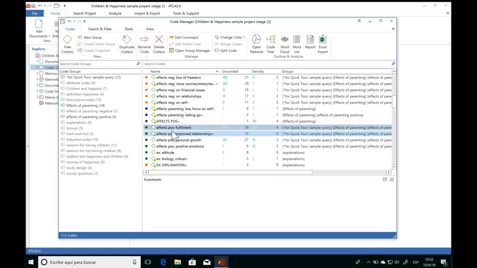Another advantage to using prefixes to organize your codes is that then you'll always see your codes appearing together in the list. Atlas TI will always show the codes in alphabetical order. And so by putting prefixes, we'll know that all the codes that have something to do with each other will appear next to each other in the list. And really, it just makes it so much easier to navigate through your list of codes.